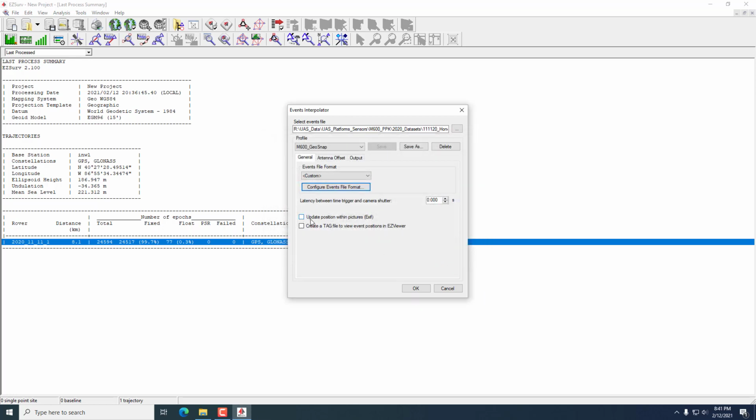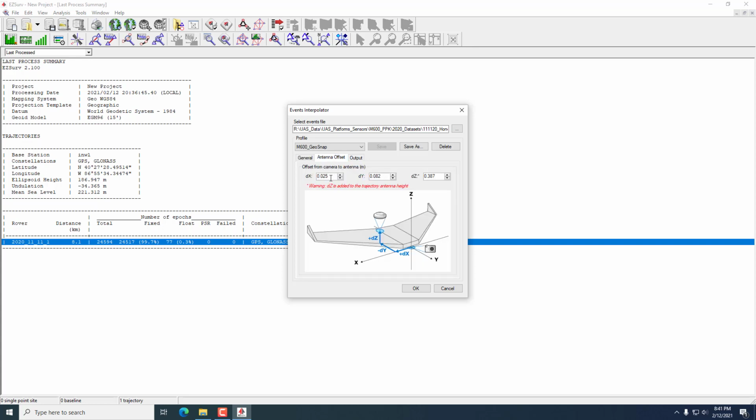Now we'll also make sure that we do not update the position within picture EXIF. If that is selected, please unselect that and just check that it is not selected before you move on. Then we'll go to our antenna offset, and these should be respectively 0.025, 0.082, and 0.387 for the camera versus PPK offset.